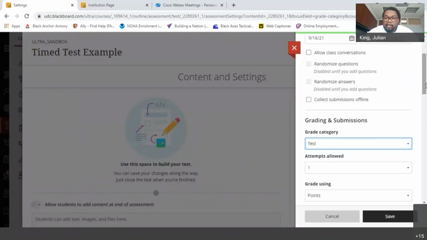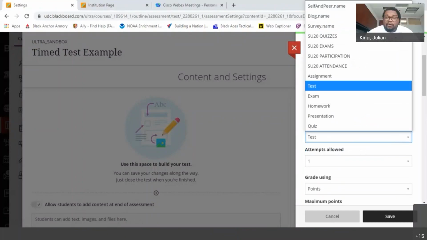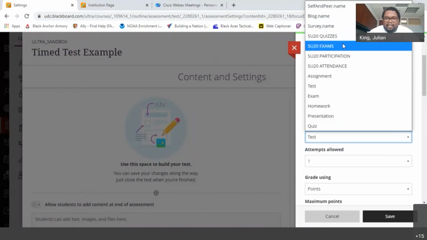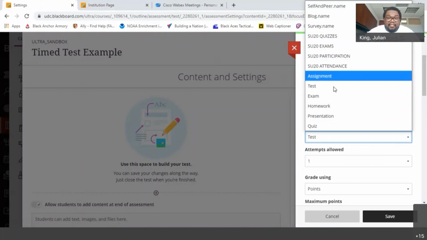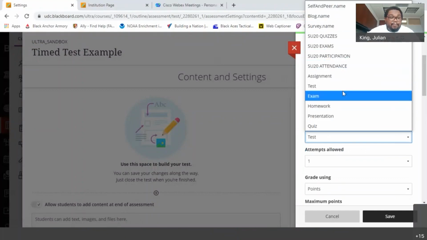And your grade category can be anything. You can even add your own grade categories, and I'll show you what that looks like in a second. But you always want to assign any assignment or assessment a category, if this is the type of grading you want to use. If it does not have an assigned category, it will not display in your gradebook.